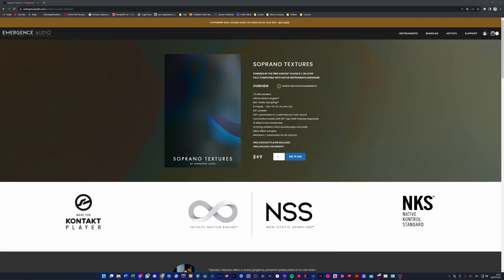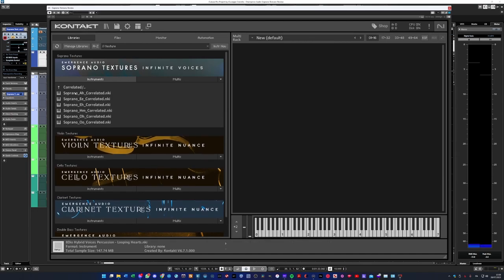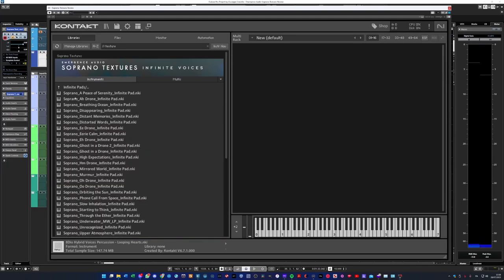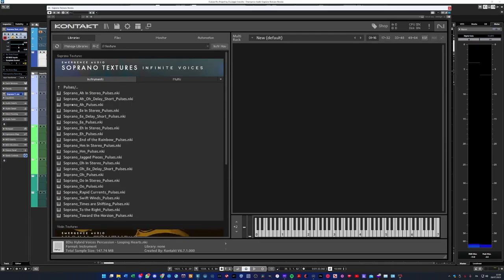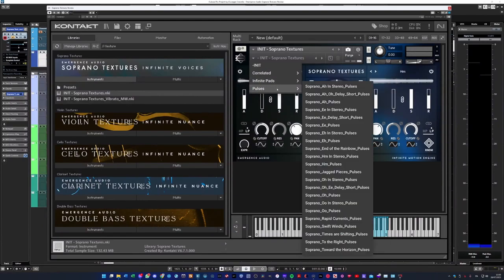Downloads via Native Access. It comes with two main NKI instruments called init. In the second one, the mod wheel controls the vibrato. Then you have three preset folders, where the two sound sources are treated in a way that makes them sound like they were in two different places: infinite pads, presets with a more experimental approach, and pulses, presets that create a kind of pulsing sound using the engine's LFO. You can find them also as snapshots inside the init Soprano Textures patch.